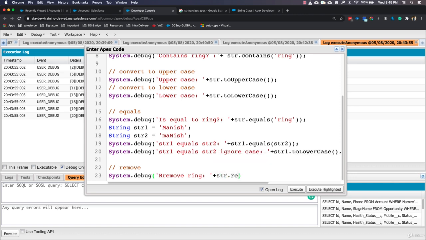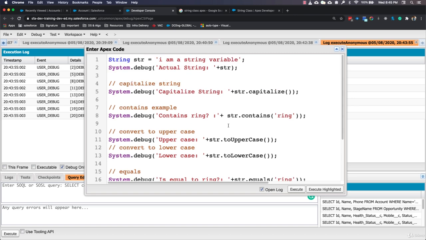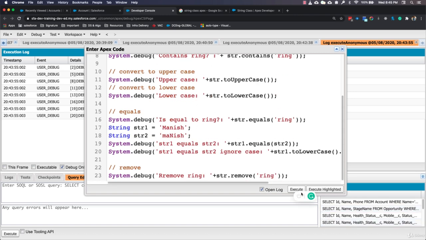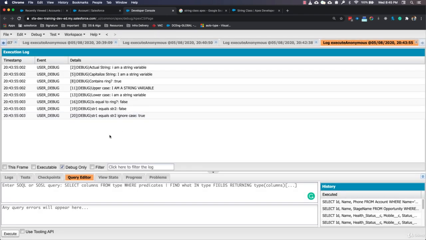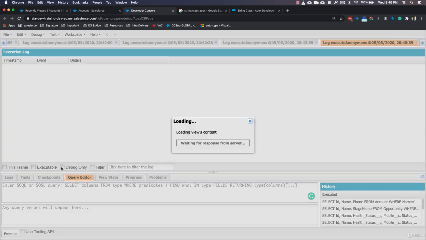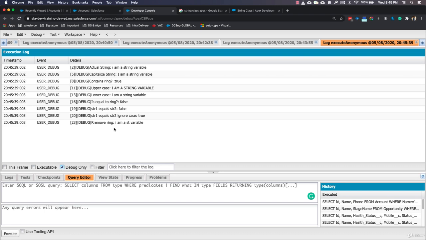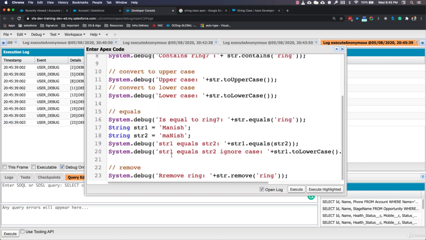So str.remove, and we are going to remove ring. This will return me the string output after removing this part of the string. So let me execute this code. This time our output is I am a st variable, so it has removed the ring substring from this particular variable. I have a spelling mistake here.